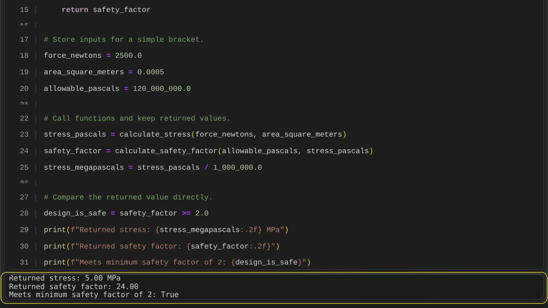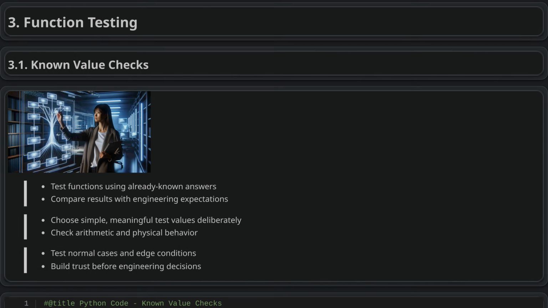This script estimates the stress on a bracket and checks whether the design is safe. It calculates stress from the applied force and area, compares it with the allowable stress to find the safety factor, and reports the stress in megapascals for readability. The design is considered safe if the safety factor is at least 2, and the results are printed to the console.